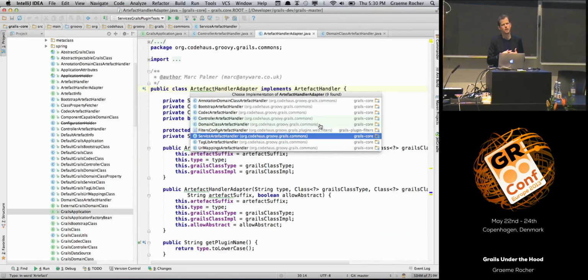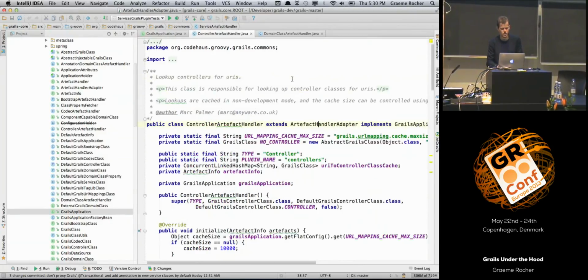For example, the Quartz plugin. A lot of you use the Quartz plugin for job scheduling, right? That plugin adds a job artifact handler, and the notion of a job, the fact that they live in the grails-app/jobs directory and that they end in Job, and the knowledge about the conventions, so about what it is. It's all pluggable into this Grails application interface.